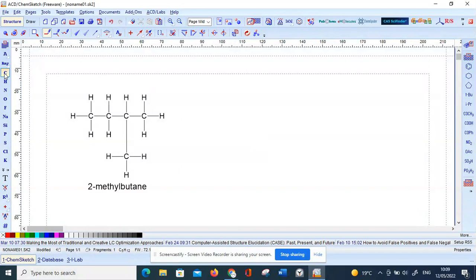Let's draw something else. I click on carbon. One, two. Let's do butanoic acid. There is butane. Let me pull out the hydrogens again, like this. It's a bit of a pain, but that's what you've got to do, I'm afraid.